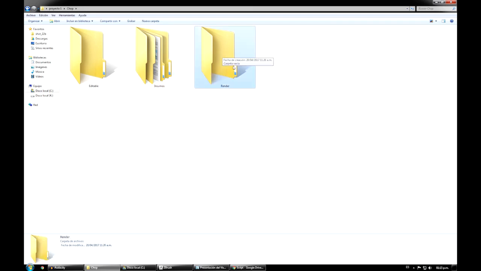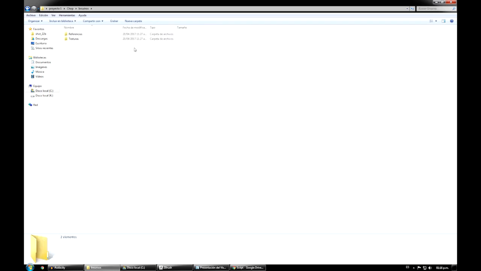The last one is the folder render. This folder will have all the processed images or the final images that we generate after we finish our project in ZBrush. As you can see, these are the 3 folders that I consider are important to have on hand. However, it is the decision of each artist. For now, this is my proposal for you.